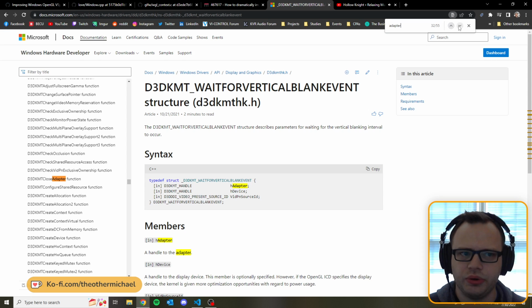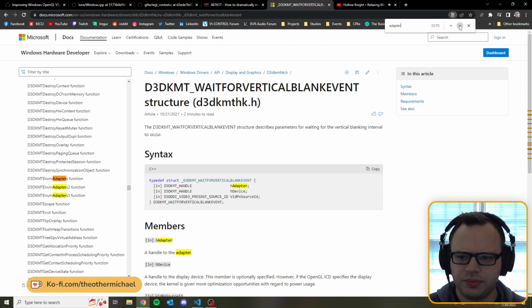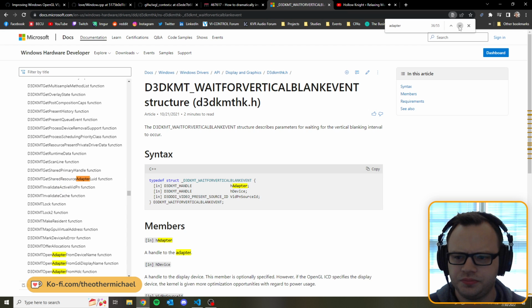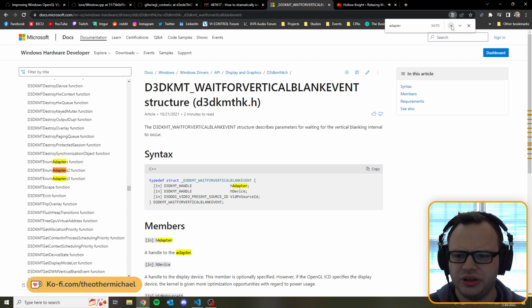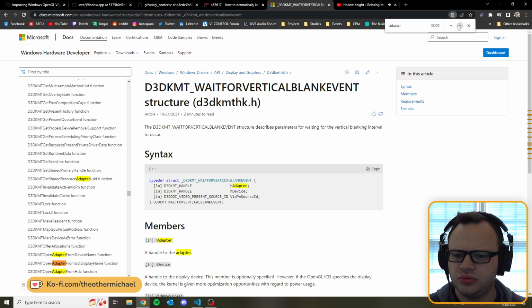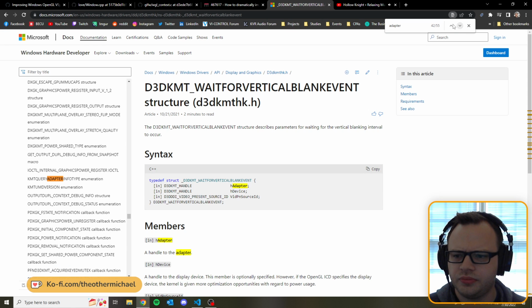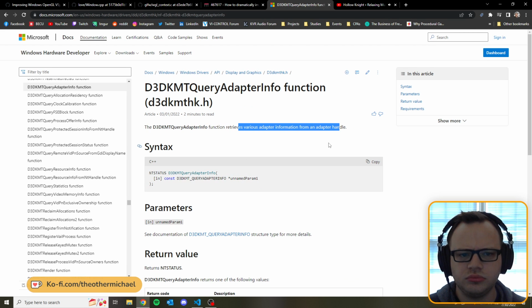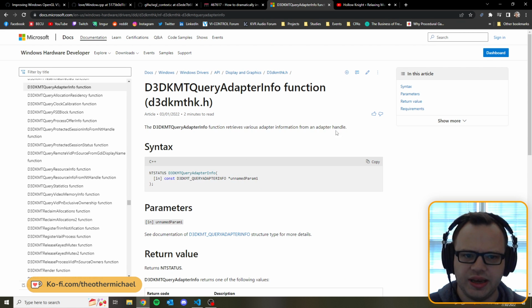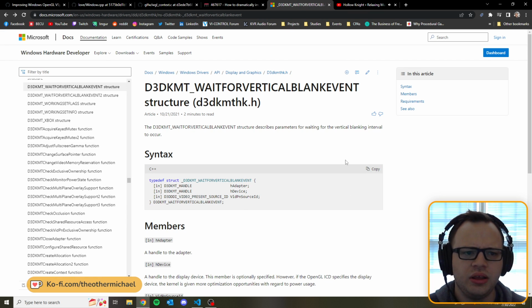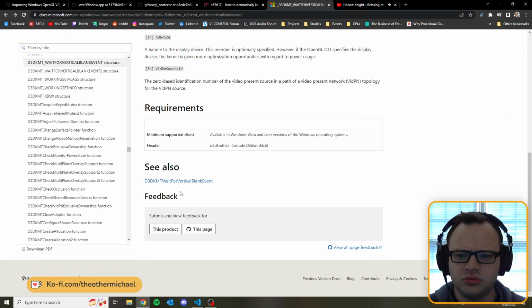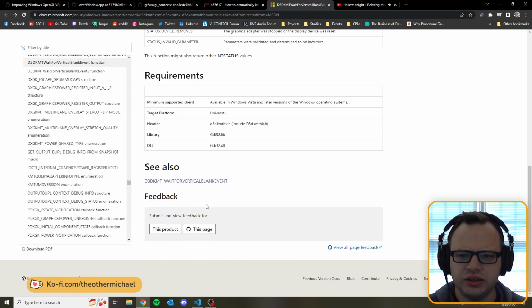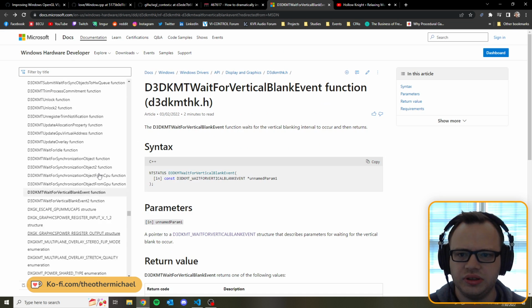Okay, so now we're looking at the methods. There's a close adapter, so I suppose that there's probably an open adapter as well. There's also enum adapters. Okay, here's something, query adapter info. Okay, so this accepts an adapter handle and gets info about it. Here we go. I need to know what these adapters are about.